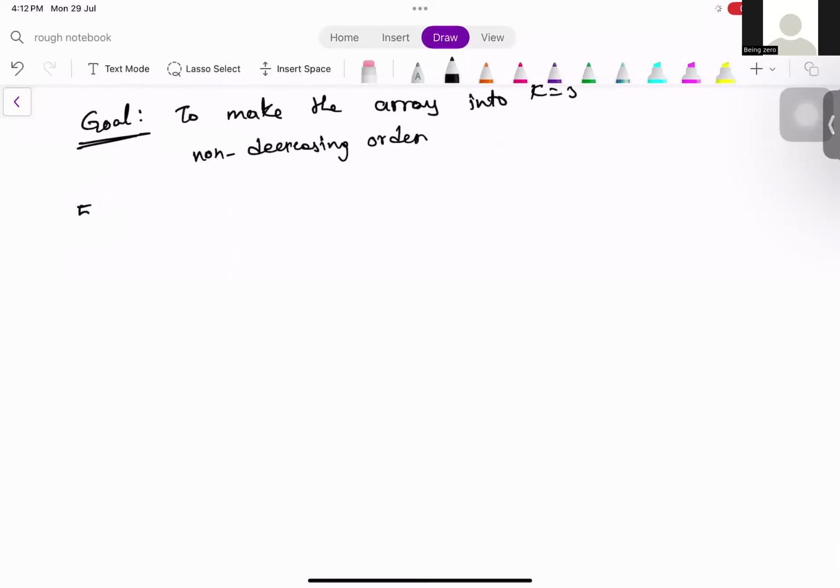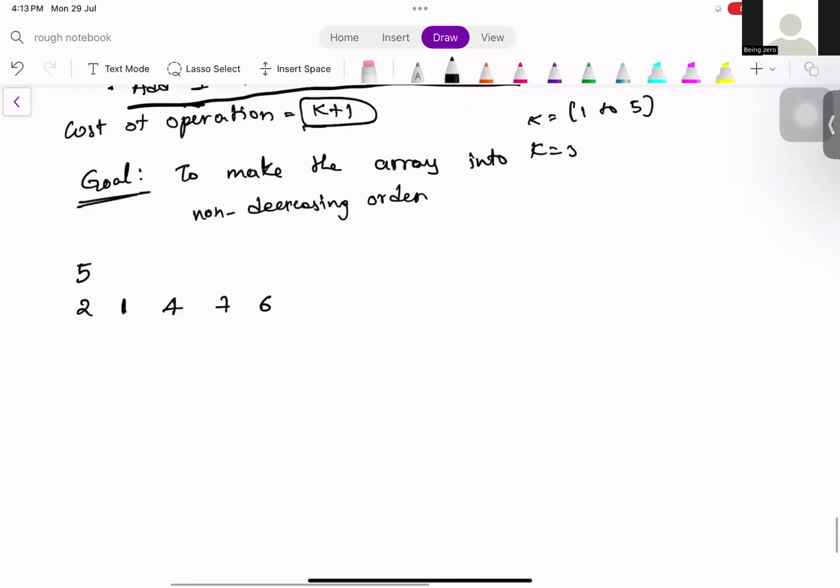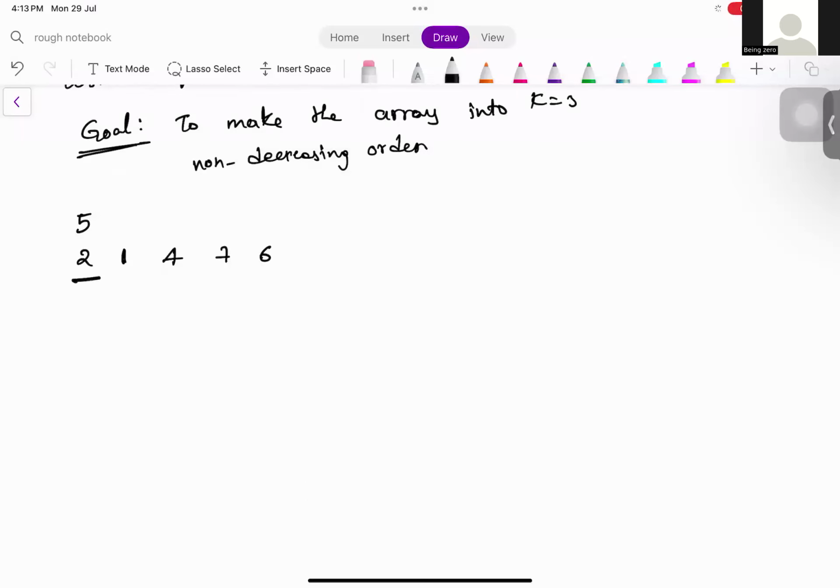Let's say we have an array of size 5 and the numbers are 2, 1, 4, 7 and 6. Now to make this array into a non-decreasing array, one thing we are sure is that we can only add 1 to those numbers. So adding means we can only increase the value of those numbers, but we cannot decrease the numbers. So the first element is 2 and the second element is 1. Now we have to increase this 1 to match this 2, because we are told that we have to make the array into a non-decreasing order.